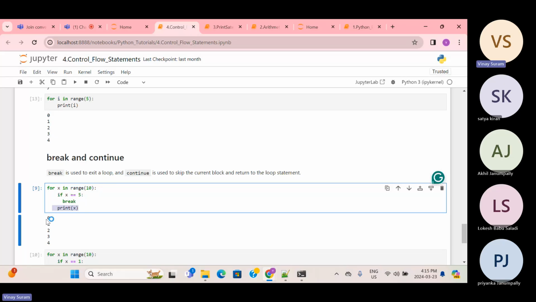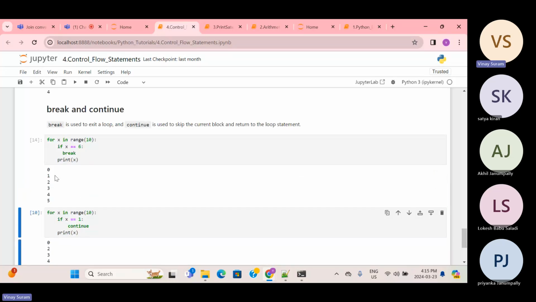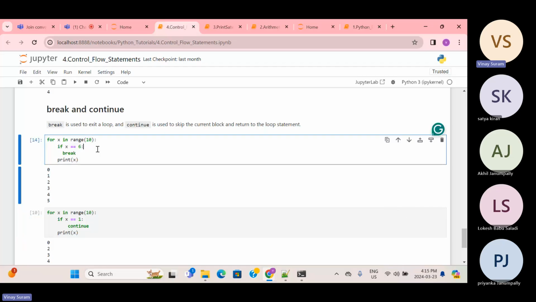So now 0 is printed, 1 is printed because x is 0, and again it went, and 2 is printed, and again 3 is printed, and 4 is printed. When x equals 5, at that time this condition is met. If x equals 5, then break, so it won't execute the statements further. So that is what break is. If I write x equals 6 here, it would print till 0 1 2 3 4 5. So that's how it prints.